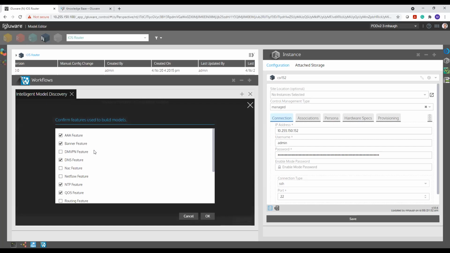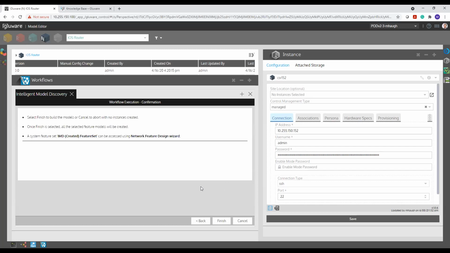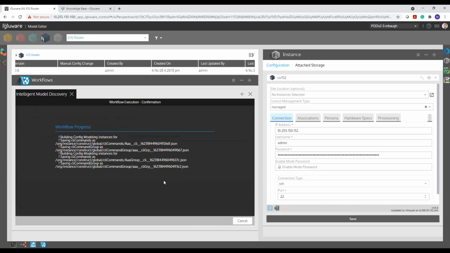If I hit next, now let's say I want to just automate some globals here. I'm going to look through this and turn off a few of these, because let's just say I want to make these my standard globals: AAA, Banner, DNS, NTP. I'll turn off QoS for simplicity, SNMP, and Syslog. And I hit OK, and I hit finish.